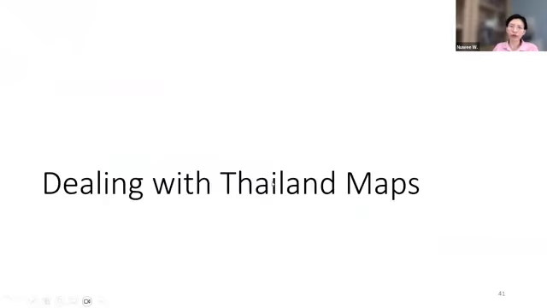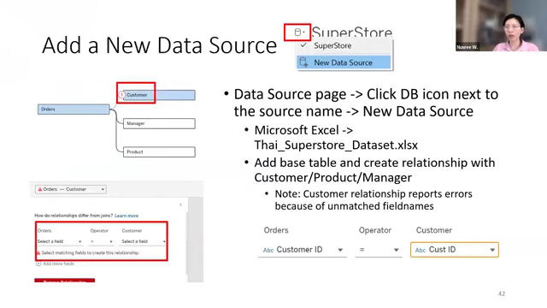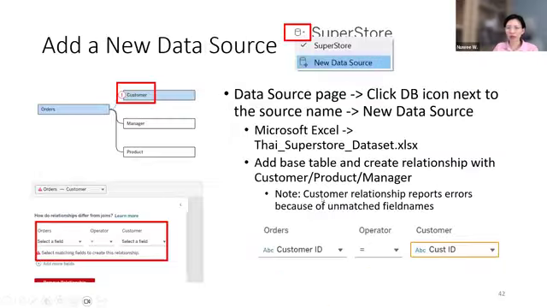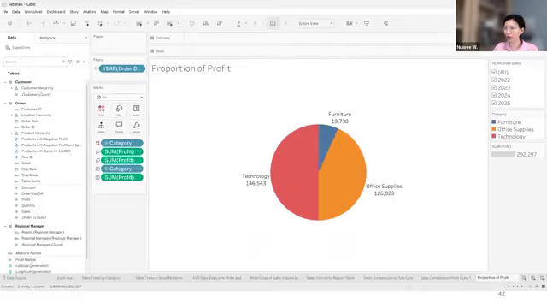So first, you need to add a new data source. Let's go back to the data source page.